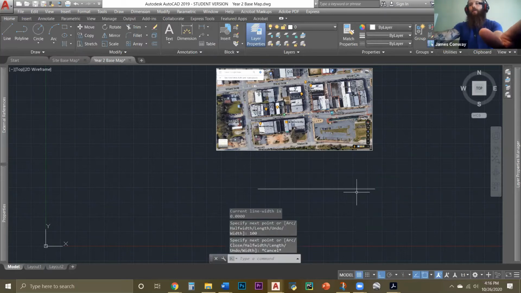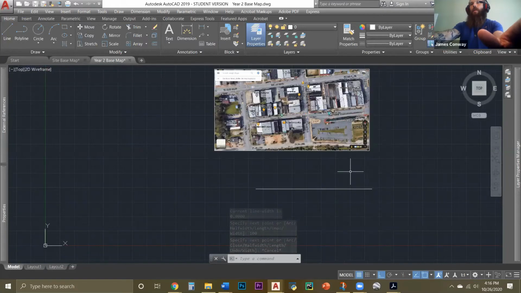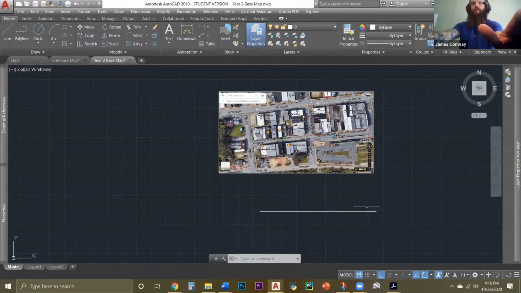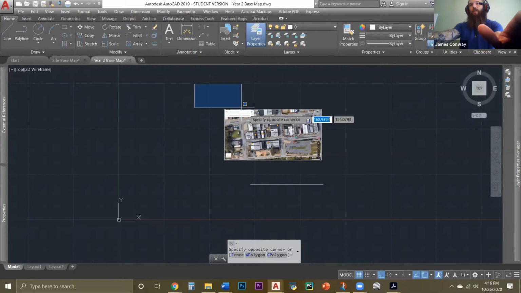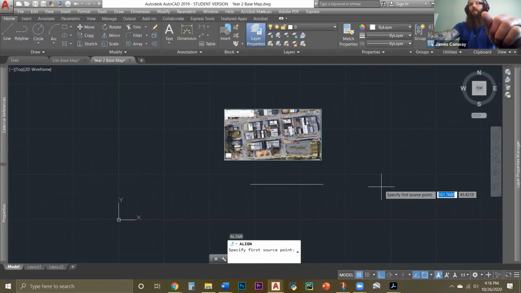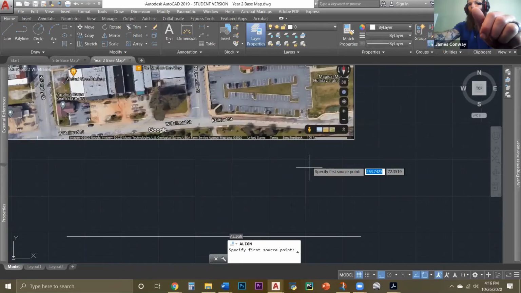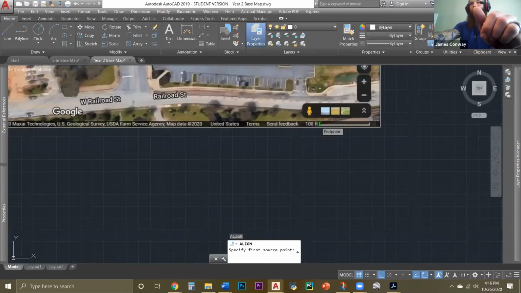So now I've got a 100-foot line. I've got this line, which represents 100 feet on this map, right? But I wanna make sure it's all actually 100 feet. So then I'm gonna highlight the whole thing, all three pieces, AL for a line, and then enter. And then it's asking to specify first base point. So now I'm gonna come in and grab the end of this line.